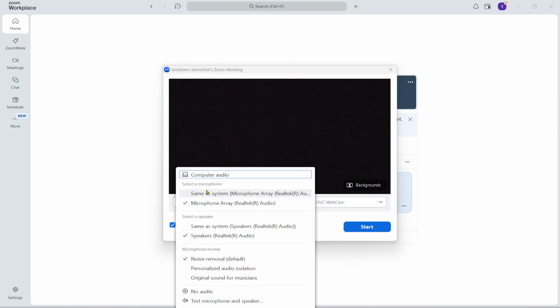Next, click the Audio drop-down menu. This will open a list of available audio output choices. From there, select the sample audio option or the available speaker output you want Zoom to use. Choosing the correct output here helps confirm that meeting sound will play through the device you expect.